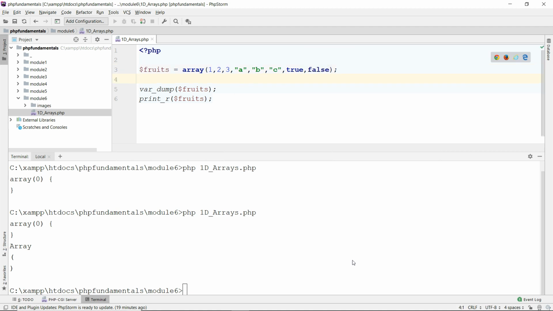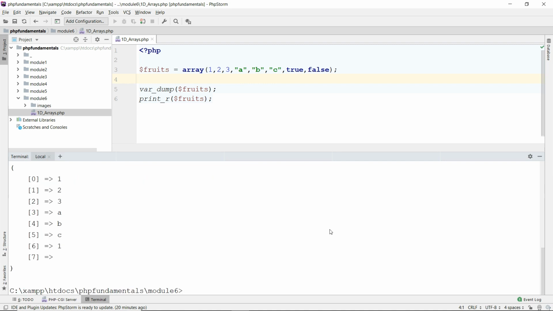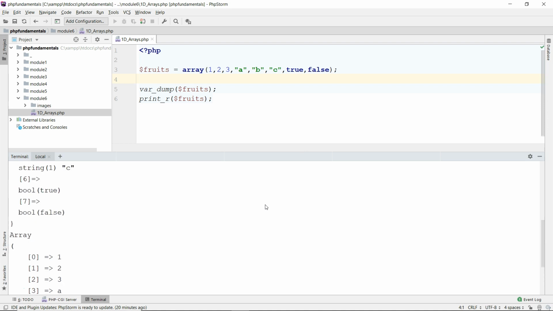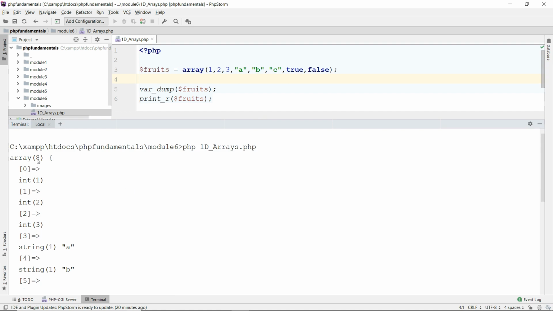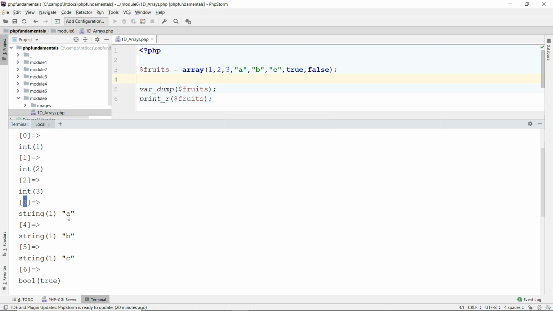Now if I save this again, clear my screen, and run the command again, you see that it now has some stuff in it. Let's look at the first one first. The var_dump gives us the size of the array. It has 8 elements in there. The first element is the 0th index, followed by the value of 1, and it tells you the data type is integer. So 1, 2, and 3 are integer types. Now, the third index gives you a string of A. The string type has the size of 1.